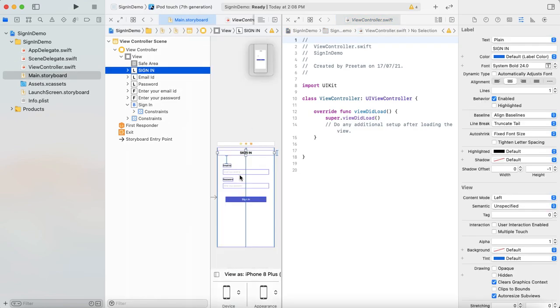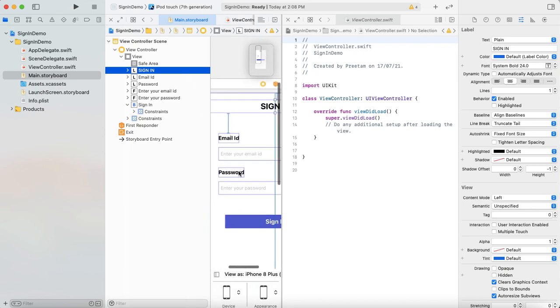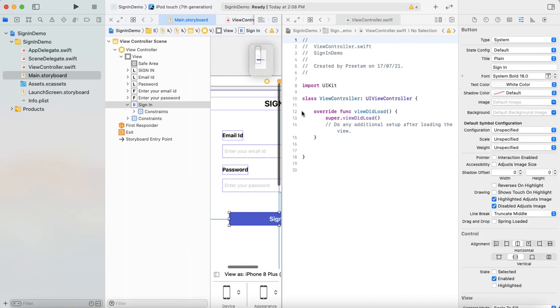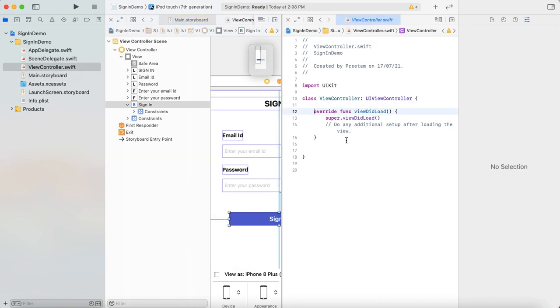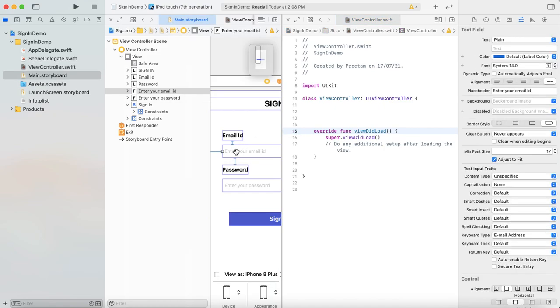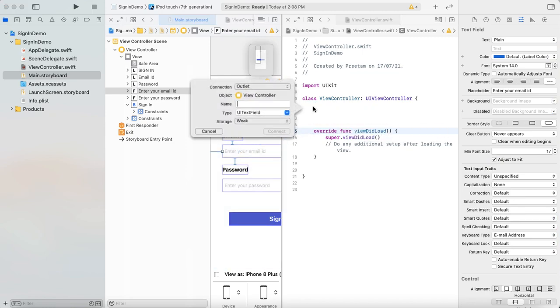Now what you are going to do is connect our text field and button from the storyboard to the view controller. I'm going to create some space in here. Let's select the email field. Select your email text field, press Ctrl, hold on your email text field, drag from here and put it in your view controller. You can see the connection type here is outlet.